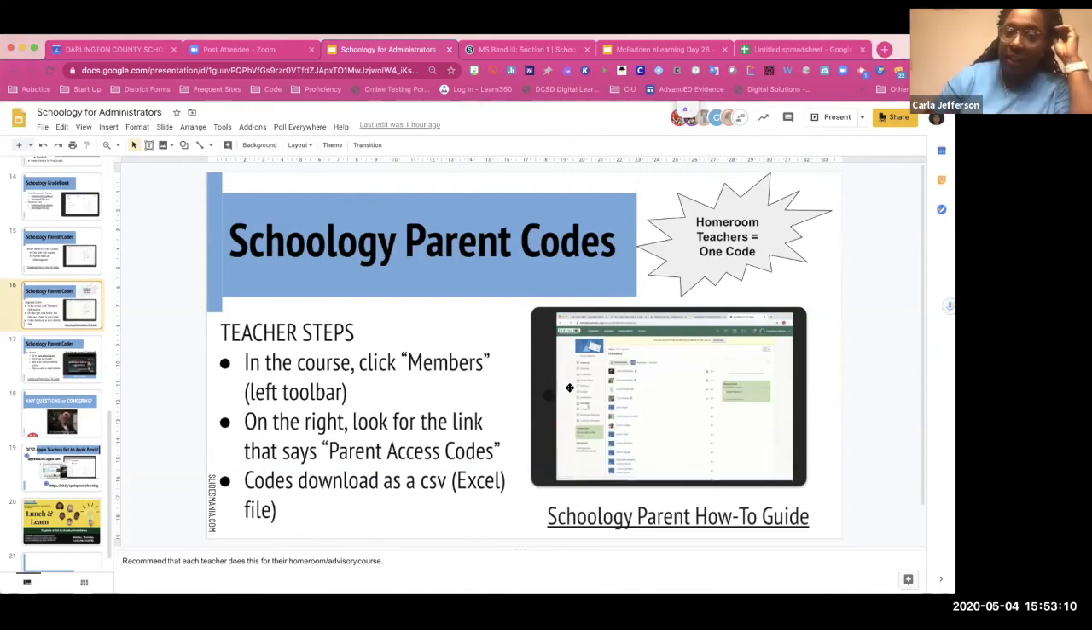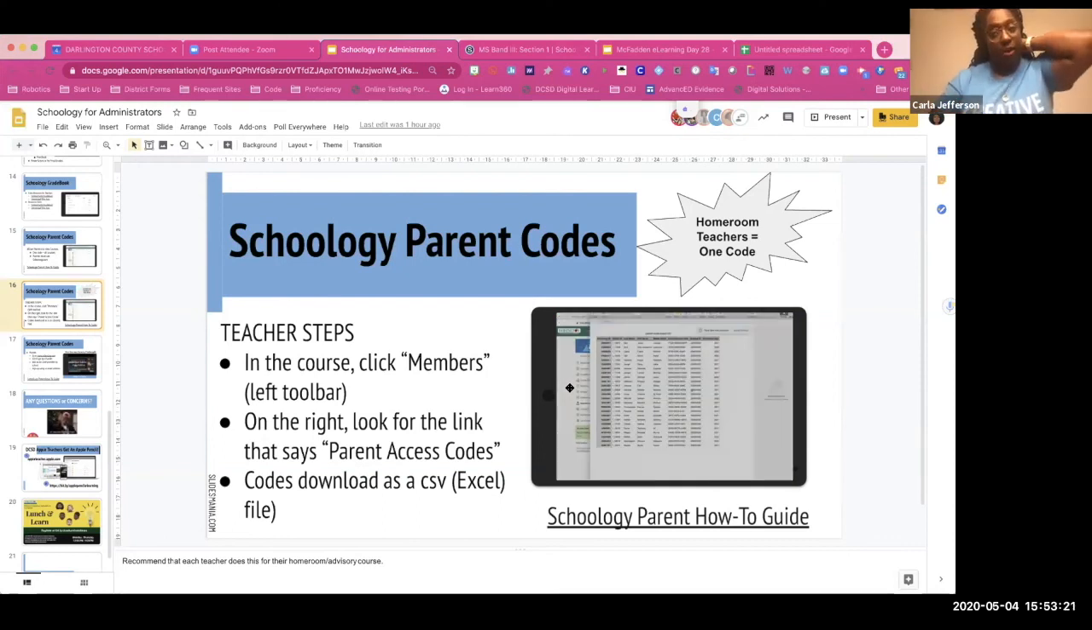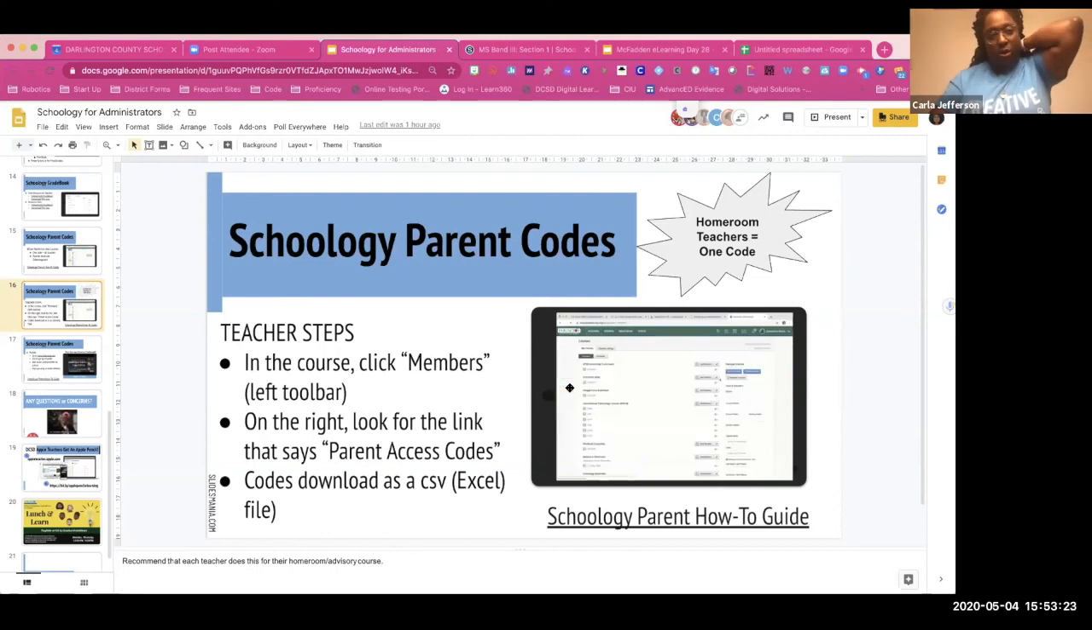So once a parent sets up that account one time, they don't have to set it up again. They don't have to put in a new access code, and that student's work and content follows them all throughout their time in the Darlington County School District.